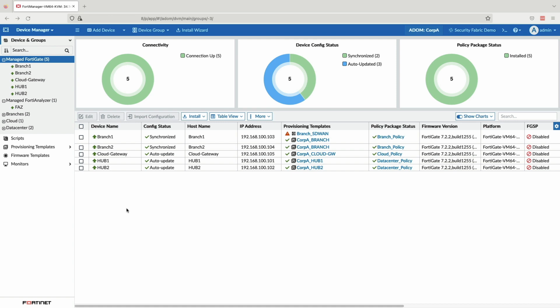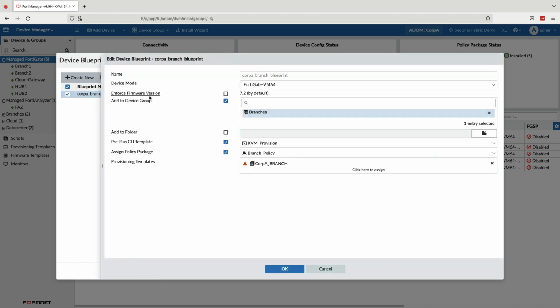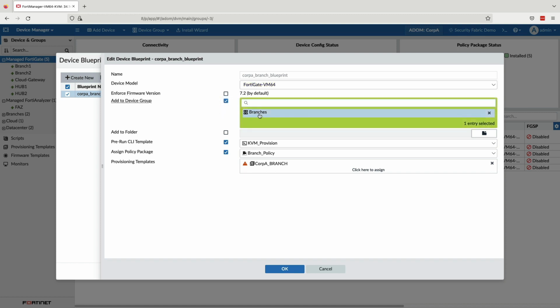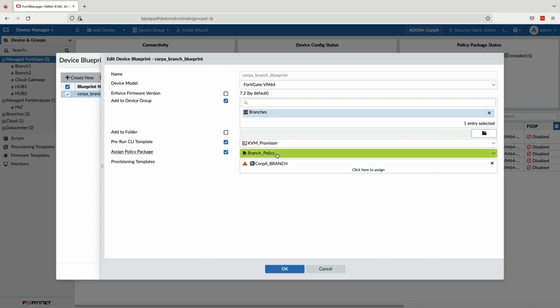For this, we will use another new feature that streamlines ZTP, which is the device blueprint. A device blueprint is a key component in the ZTP process, which ties in all the necessary templates and policy packages for easy ZTP of new devices. We will assign any new FortiGate using the blueprint to the branch's device group and use the branch policy package as well as the provisioning template group we auto-generated with the SD-WAN overlay wizard.